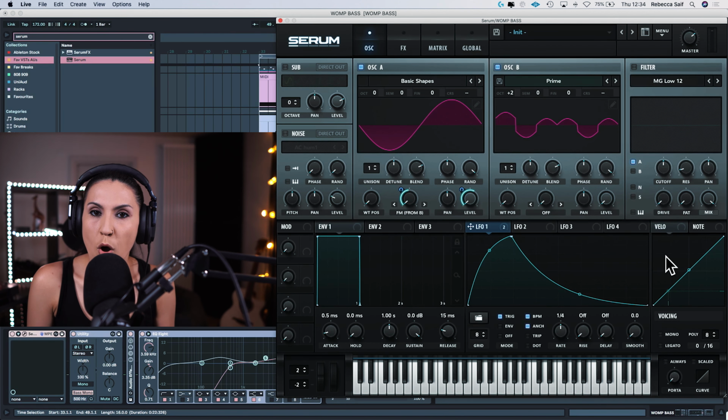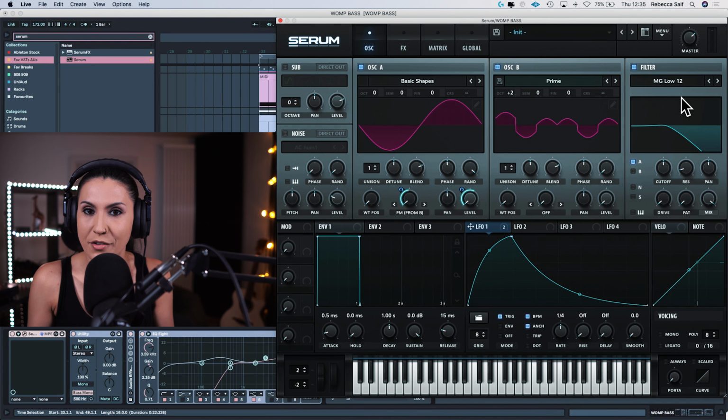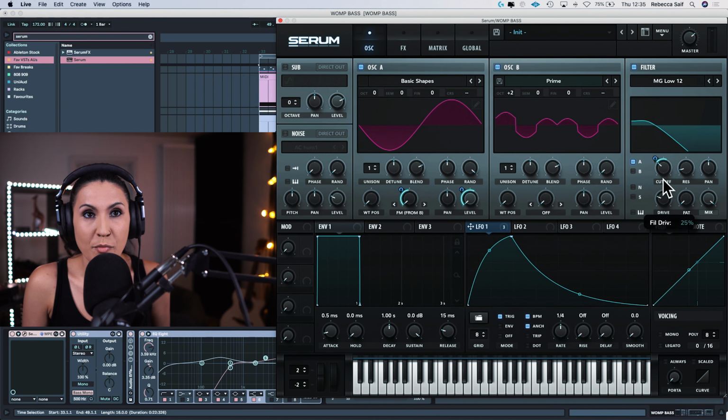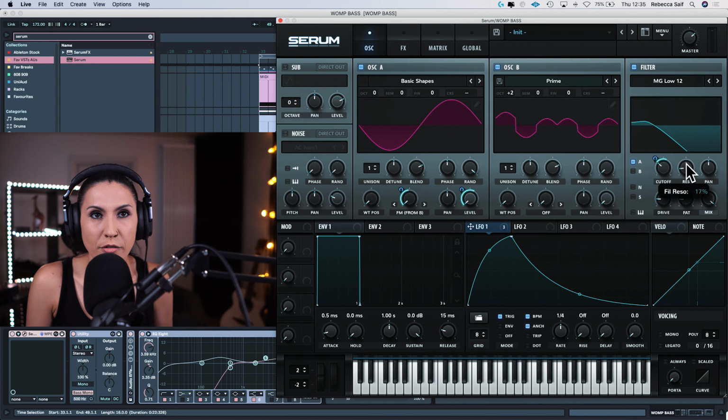Activate the filter, and MG low 12 is really nice because we want to keep those upper harmonics in this sound. They are very characteristic of this sound, and if we have a slope that's too sharp, we'll lose those upper harmonics, which we really want. So add the LFO to the cutoff, make sure it's in unidirectional mode, and drag the crosshair down, and then bring up the drive so you're just pushing those harmonics a little bit.